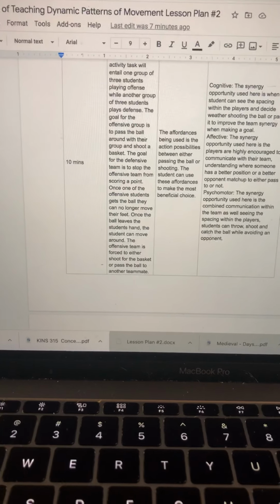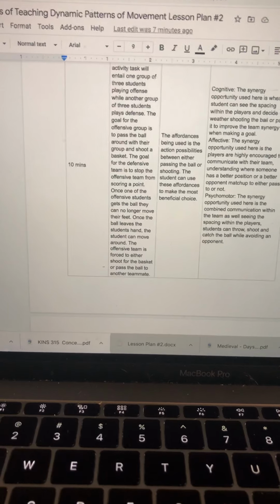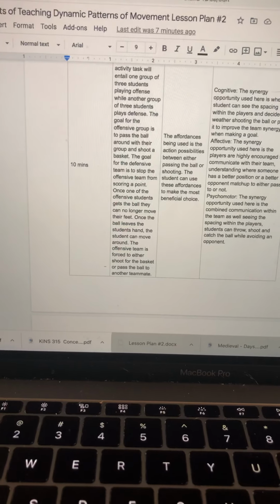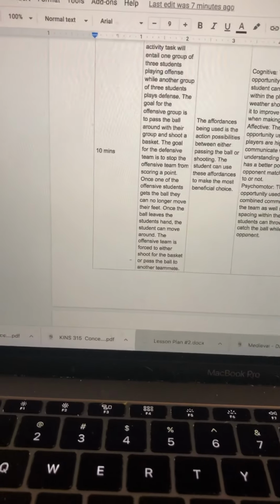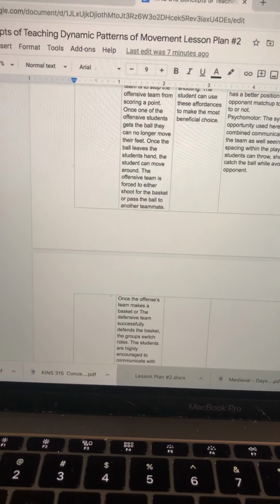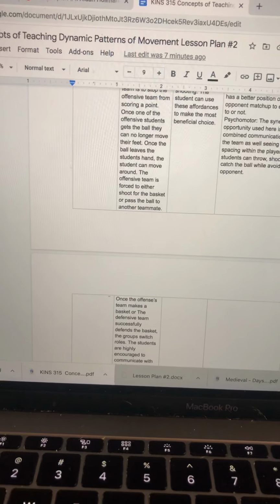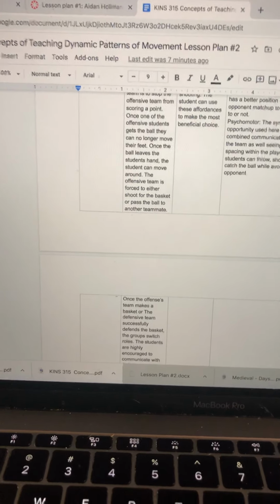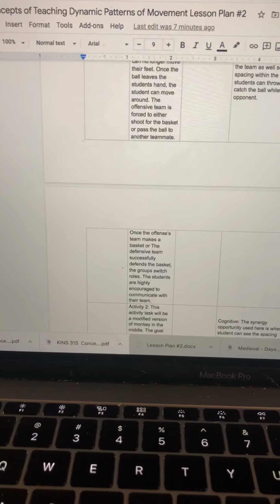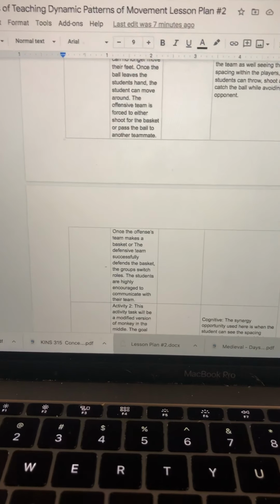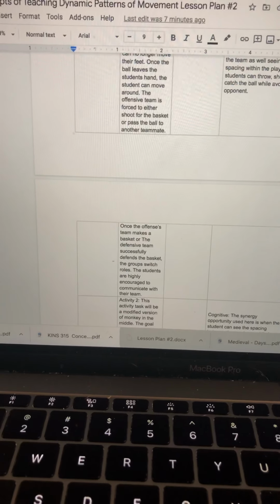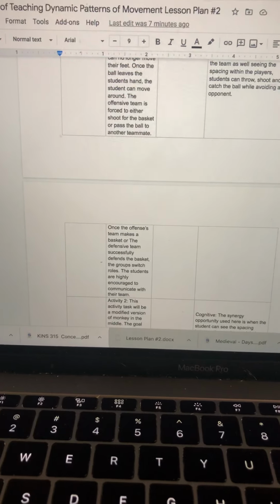Once one of the offensive students gets the ball, they can no longer move their feet. Once the ball leaves the student's hand, the student can move around again. The offensive team is forced to either shoot for the basket or pass the ball to another teammate. Once the offensive team makes a basket or the defensive team successfully defends the basket, the groups switch roles. The students are highly encouraged to communicate with their team.